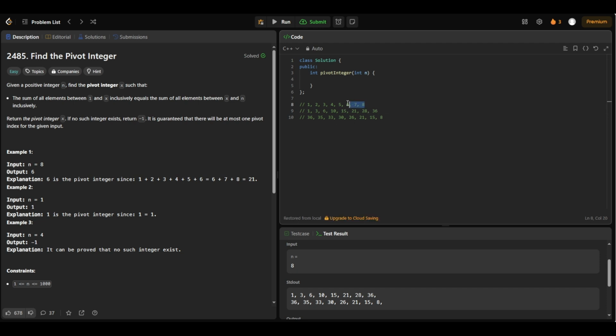And we are going to do the same thing, but now coming from the right side. So from the right it's going to be 8, then 8 plus 7 is 15, then 15 plus 6 is 21, 21 plus 5 is 26, 26 plus 4 is 30, 30 plus 3 is 33, 33 plus 2 is 35, and 35 plus 1 is 36, right?